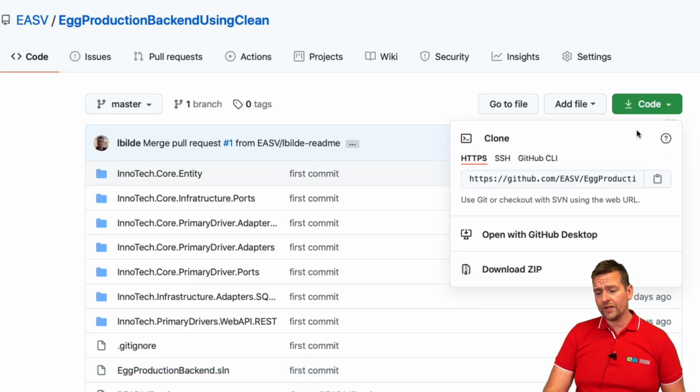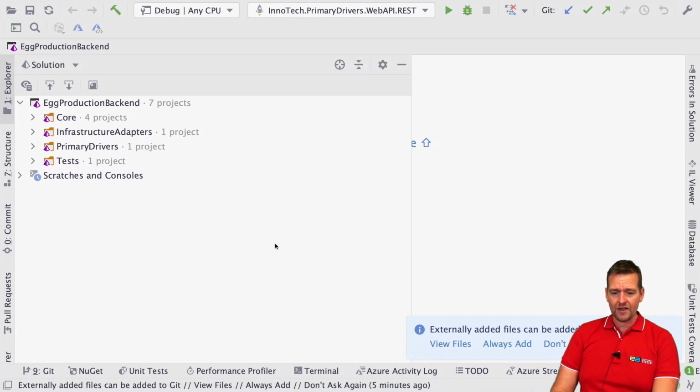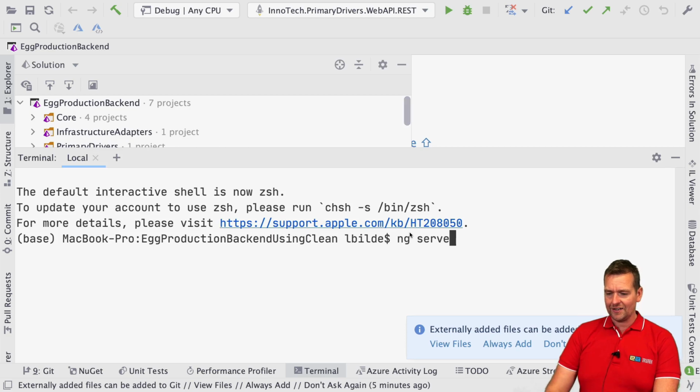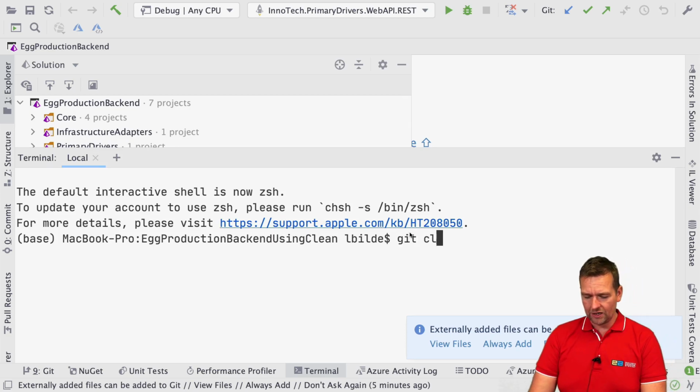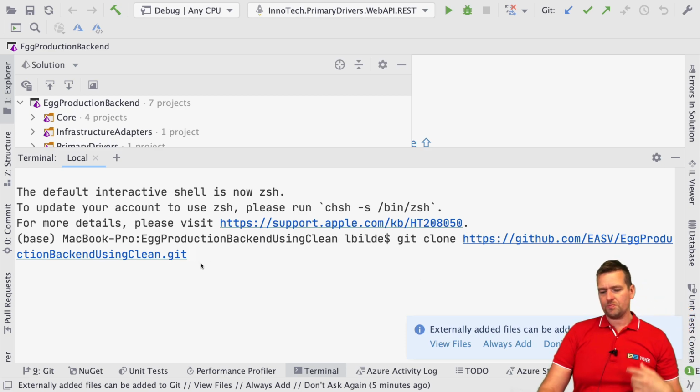Now in order to clone it, all you have to do is go into your IDE, be it Visual Studio, Rider, or Visual Studio Code, and in there you should be able to download this project. Let me jump into Rider, which is my choice. What I did was a git clone, and I put in the repository I want to clone right here, and I just press enter.